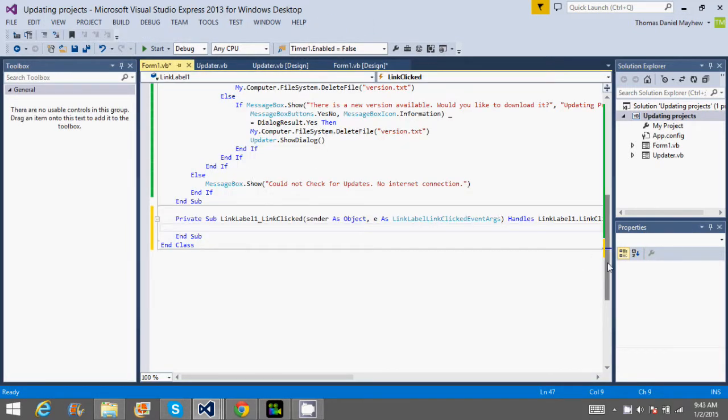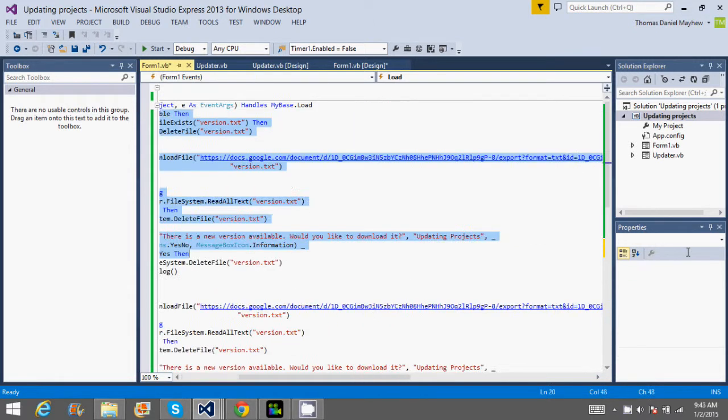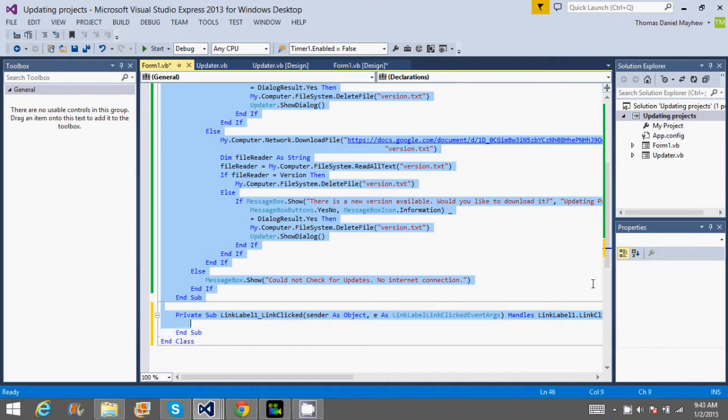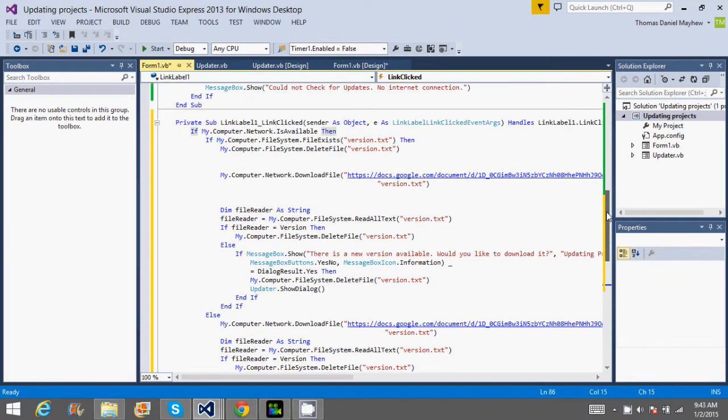So I already have the code in here basically. We already have our dim version. So if you haven't put this in, you want to put this in just right under the public class form1 and above any private sub. And then I'm going to copy this code right here. Just copy. And I'll show you a couple things that you may have to fix for yourself. Okay. Copy, paste. Perfect.